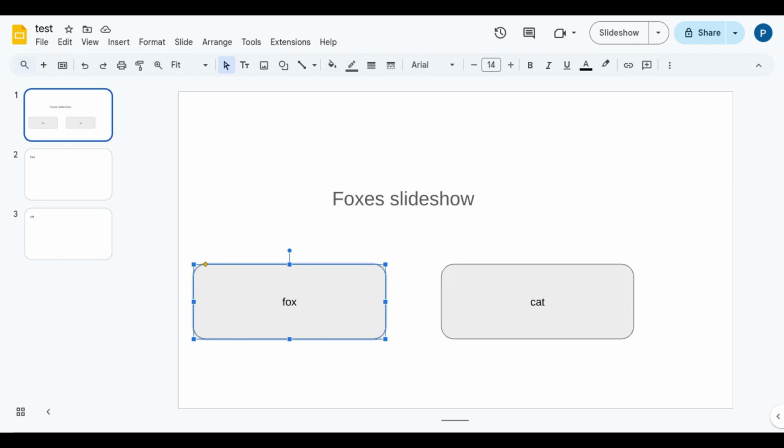After you're done, we can select the outside of the shape, not the text, but the outside of the shape, then hit Ctrl and K. Then type in the word slide, followed by the number slide to take you to, or you can just give it a link.